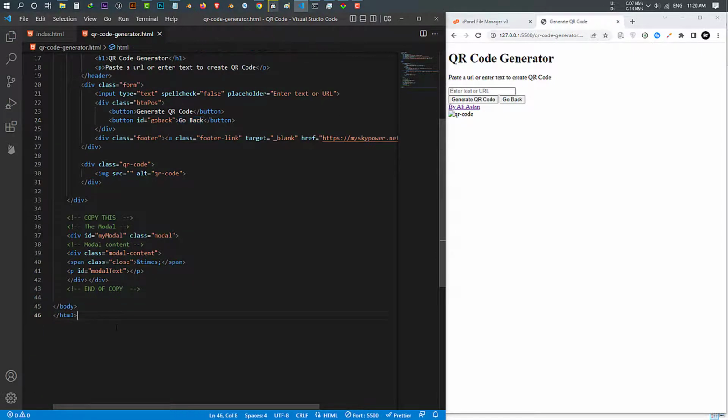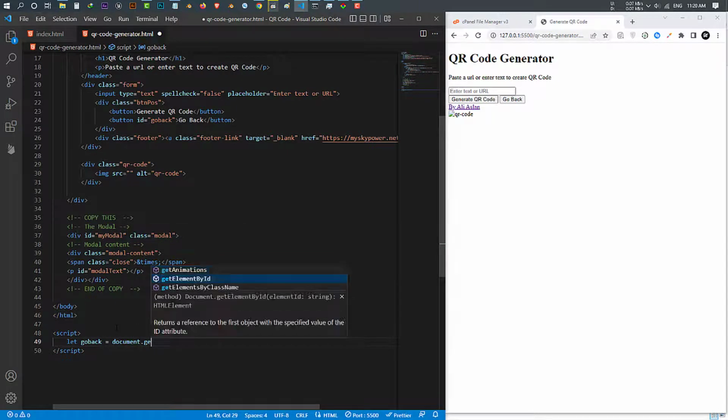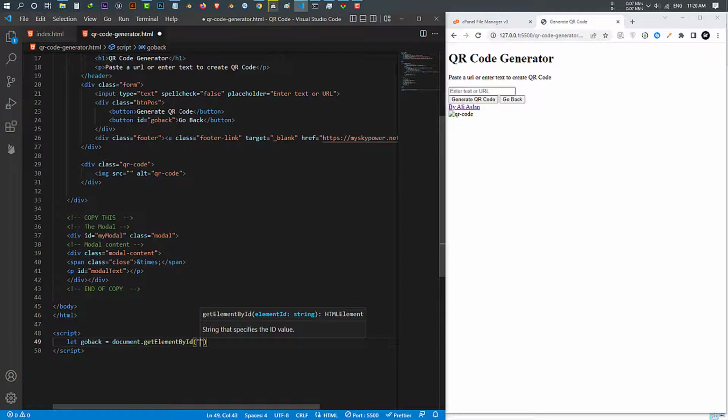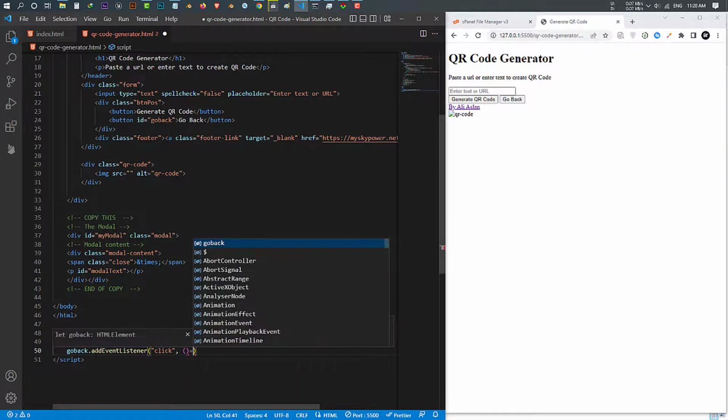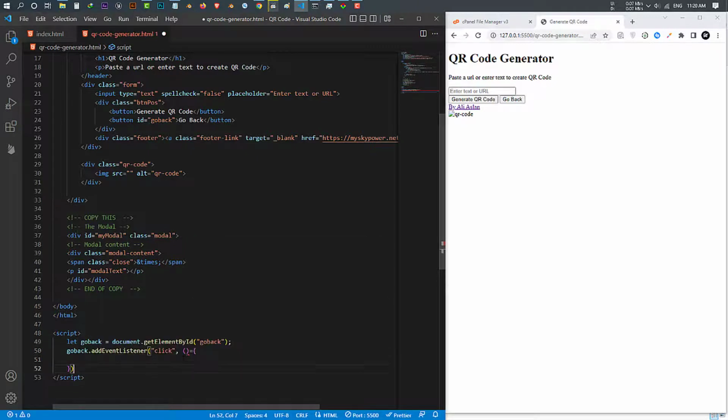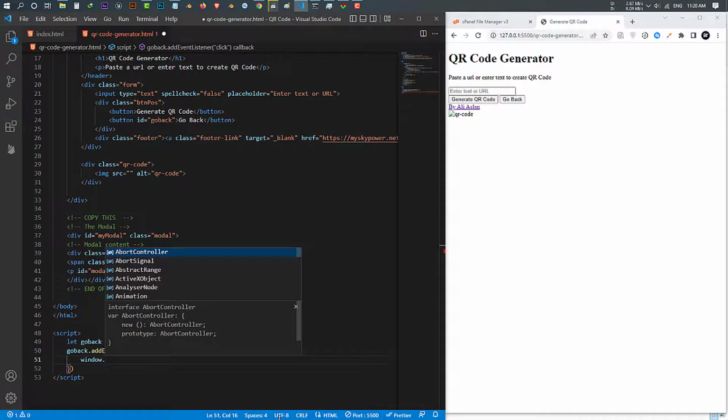So the first thing I'm gonna do is write a script, and inside the script I make a variable of goBack and set it equal to document.getElementById of this go back button. So whenever we click that button, we can go back. I select this go back button and add an event listener to it, a click event listener, and it runs an arrow function, like this, and this one will redirect our page to the home page.